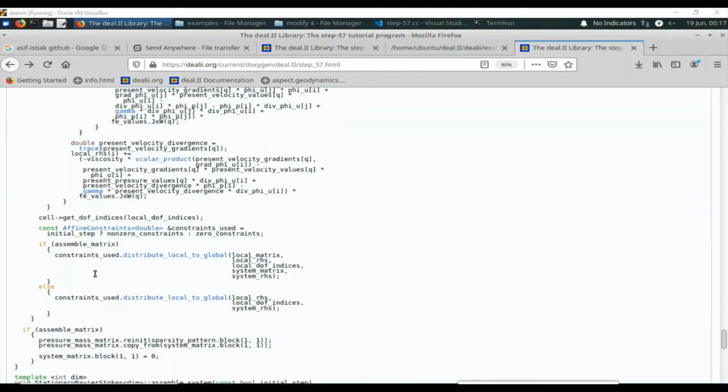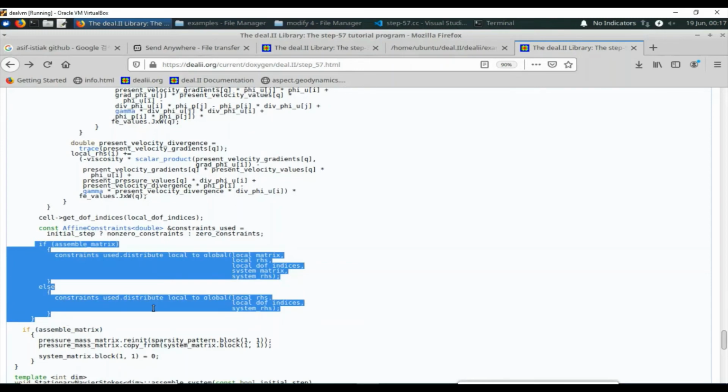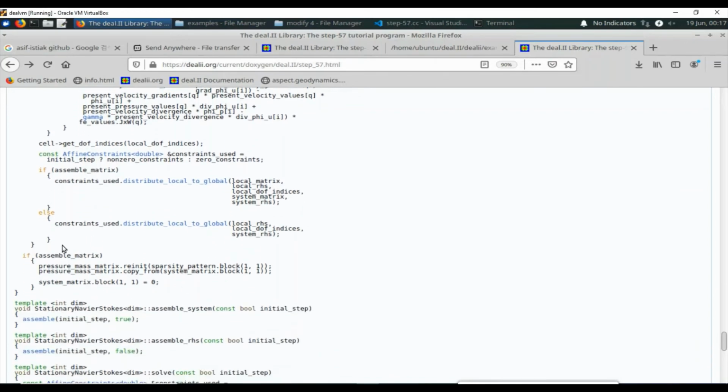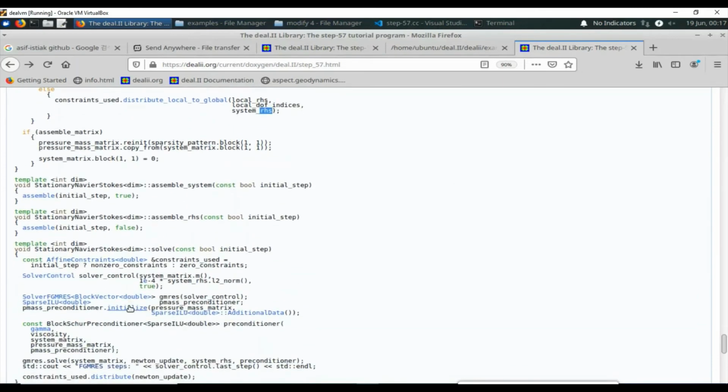Similar to step 22, the conditions are stated here for getting the refined meshes. So we can get the local matrix, yeah, Reynolds number, degree of freedoms, and the matrix, and also the system Reynolds number. Also, if these conditions are not satisfied, then it will print this one.